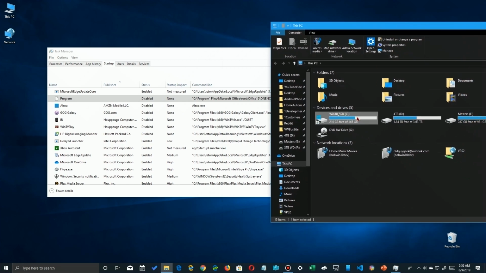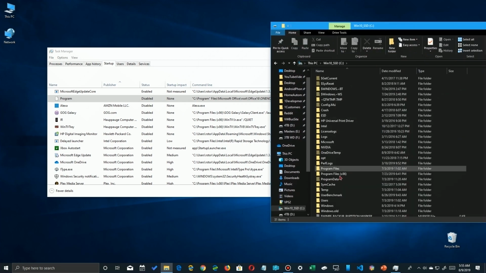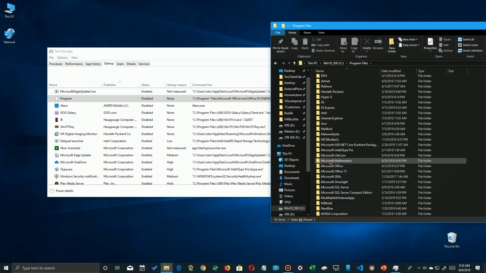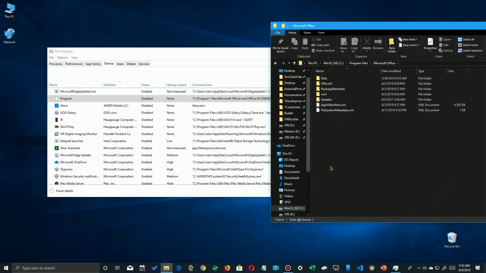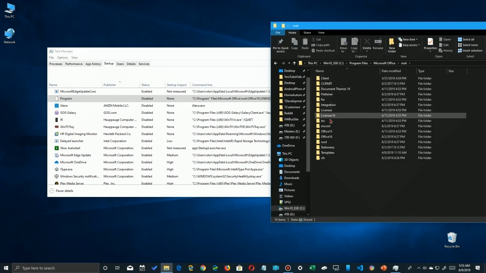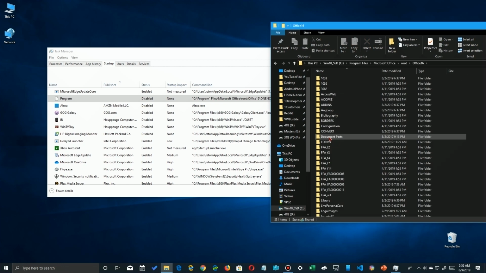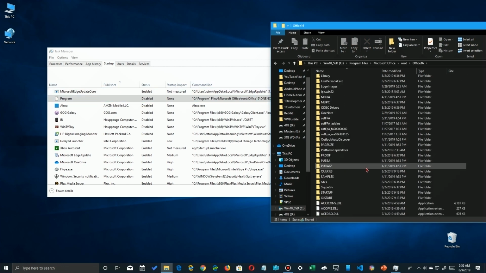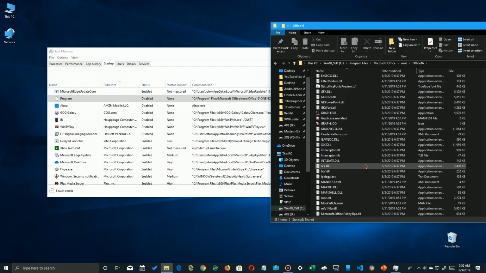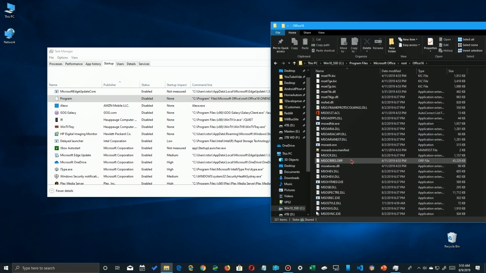So if I go to my system, I open up my Windows, and I open up my C drive, and come down here to Program Files. And we're going to go down here to Microsoft Office, and there's Office 16. And if we look here, I'm looking for OneNote, and guess what? I can't find it.